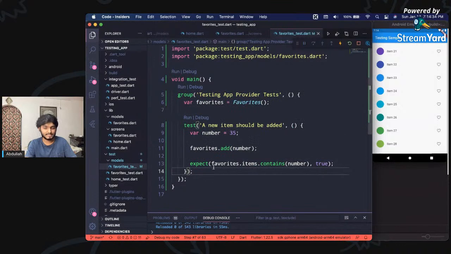So what this does is that it takes two parameters and it checks whether those two are equal or not. Basically, there are also a set of matchers that we can use, but we'll be using that further in this tutorial. So let's see how it goes.